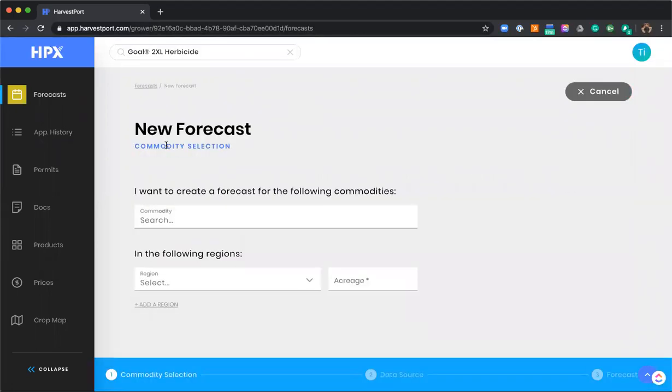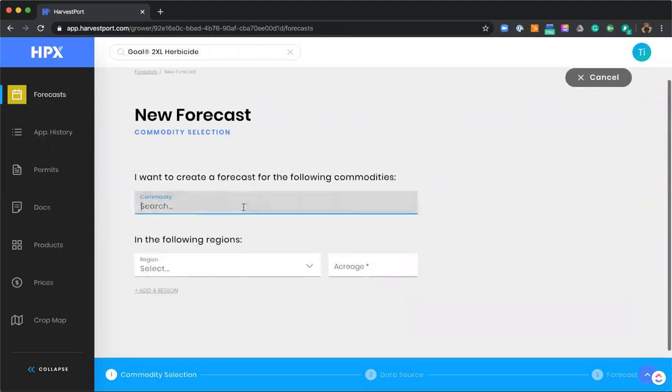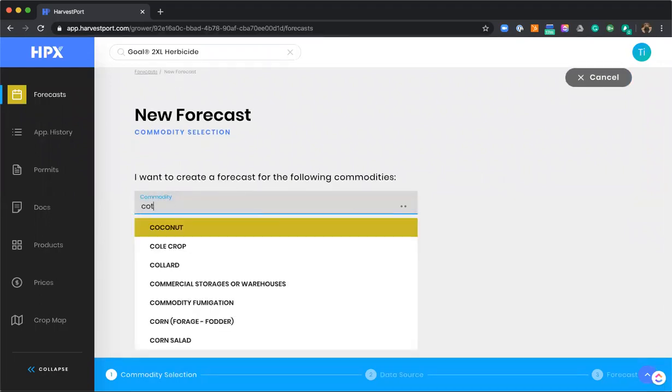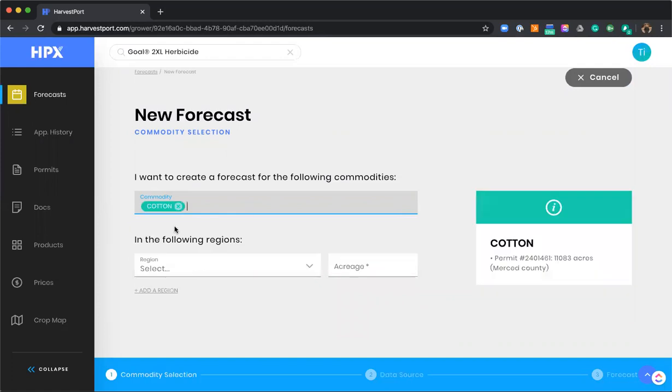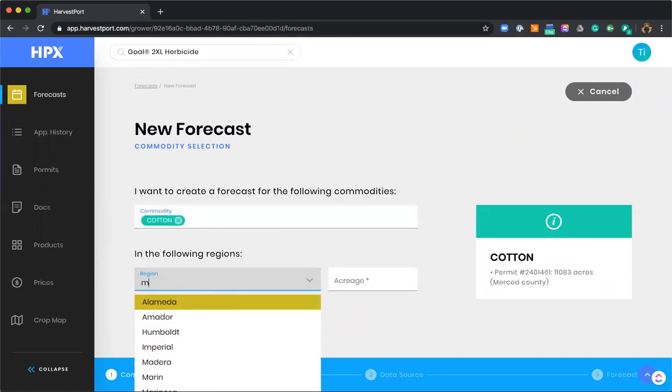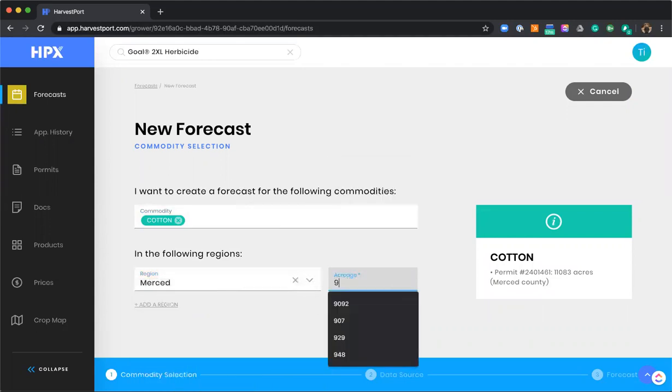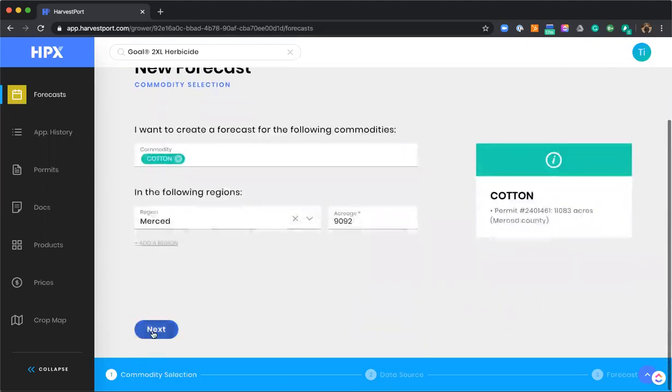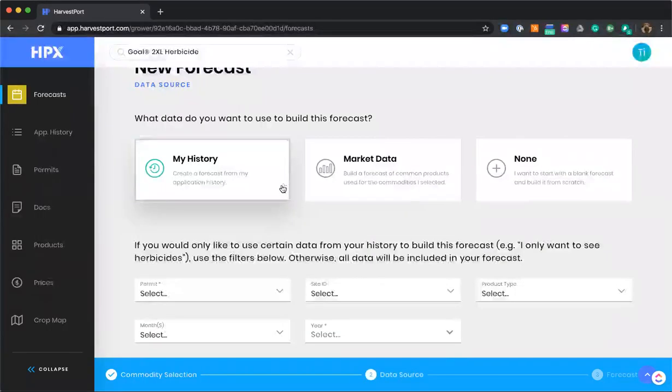So we'll select new forecast. We'll search a commodity. We'll use cotton again as an example. You would select the county. So we'll go with Merced County, keying in your acreage for that commodity. Click next to move ahead.